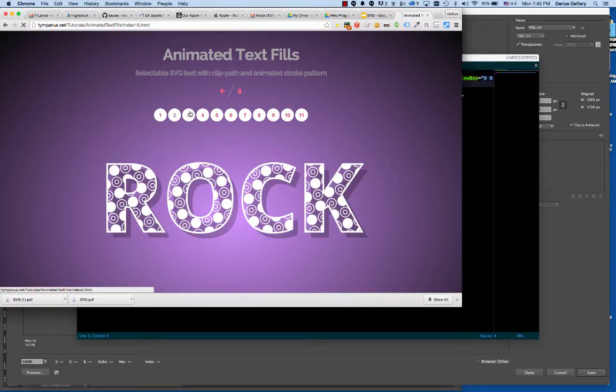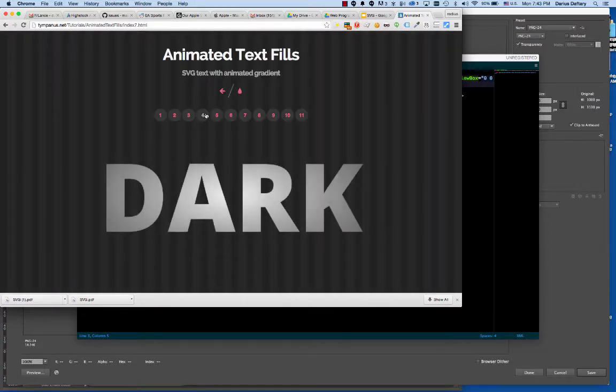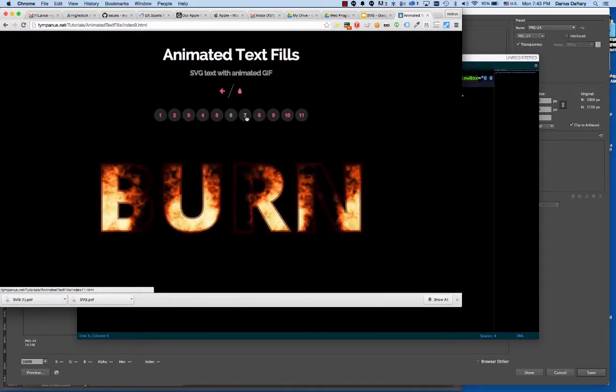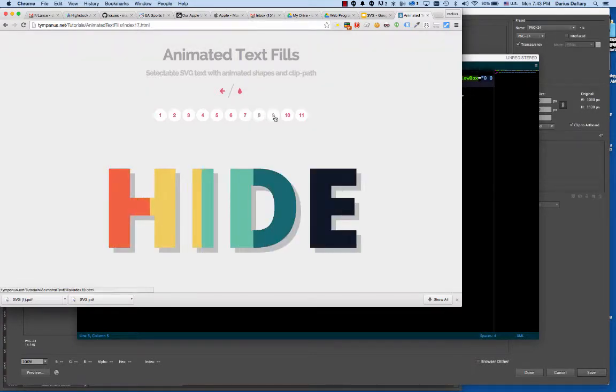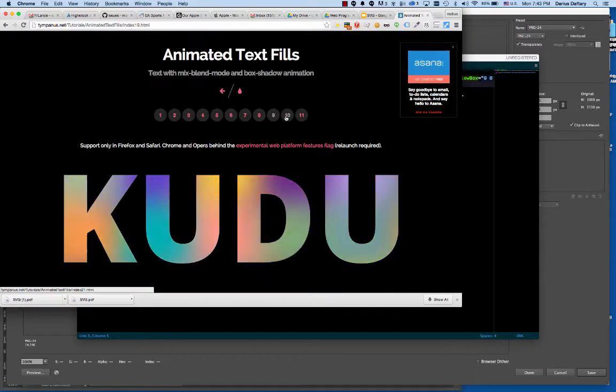Whoa, that's cool. You can animate things behind it. I like that one. Burn! That one's kind of neat. How did they do that? It's probably an animated GIF behind it. Oh, can I substitute other animated GIFs behind that one? Totally. Fun. That's cool, I like that.